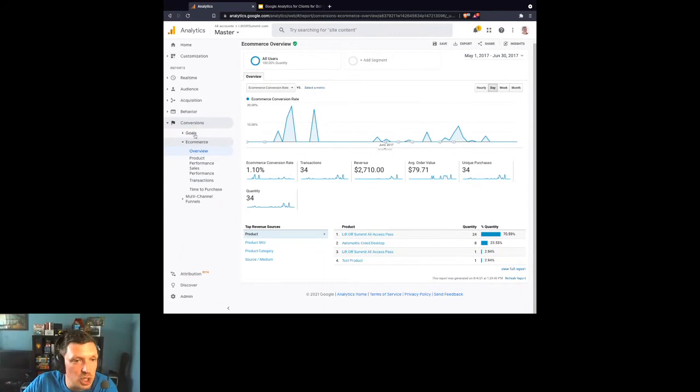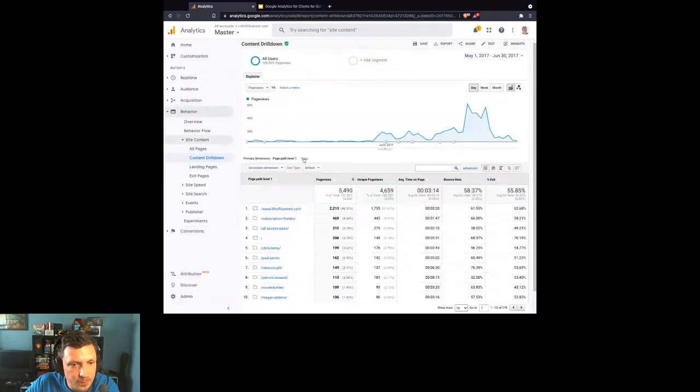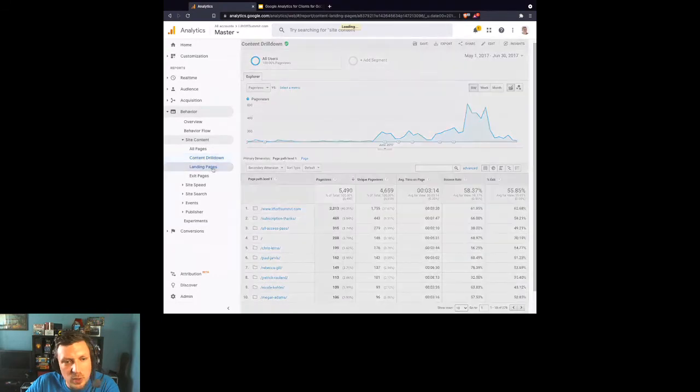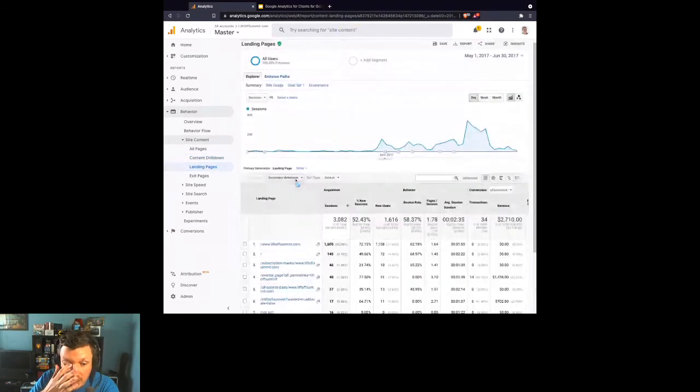So here's what's cool. Let's go back to goals. And actually we're going to see, how did people find us? So we're going to go to behavior, site content, and content drill down. Cool. One of my other reports I'm not going to spend too much time on today, because this is mostly a one-page website.